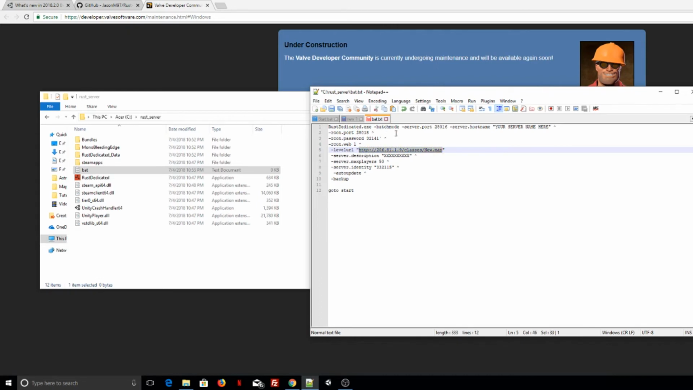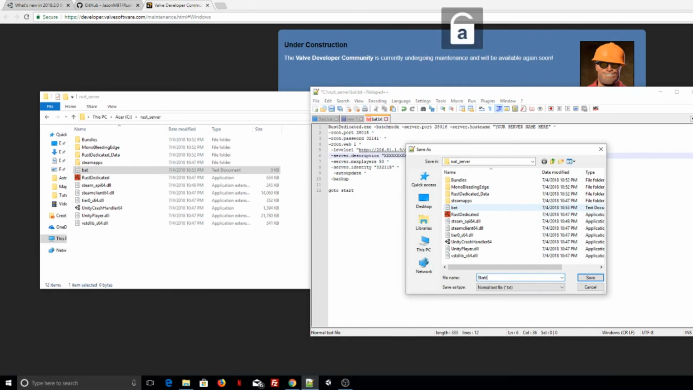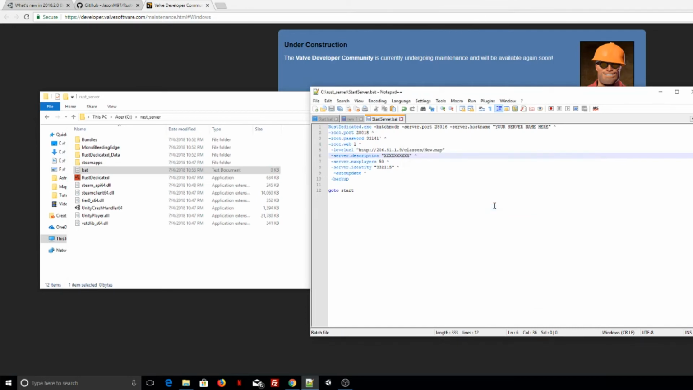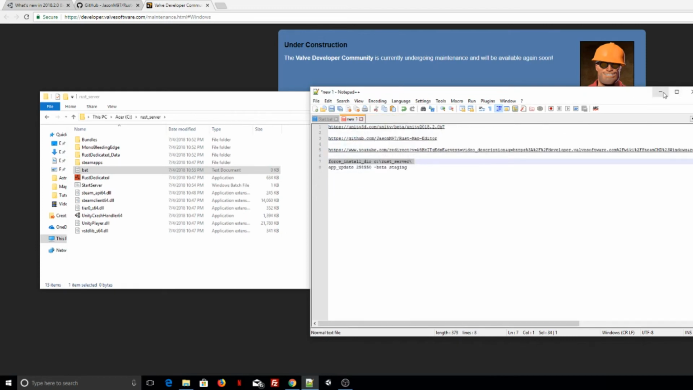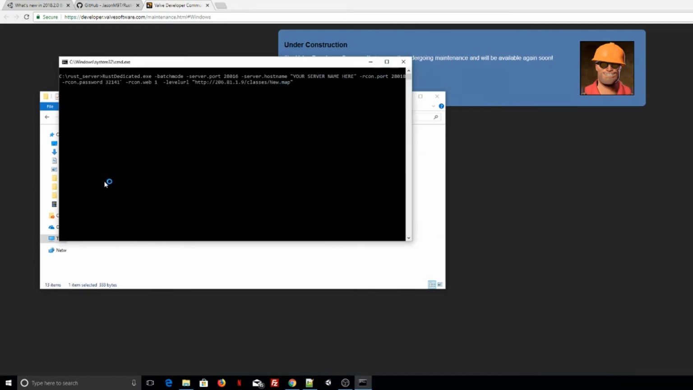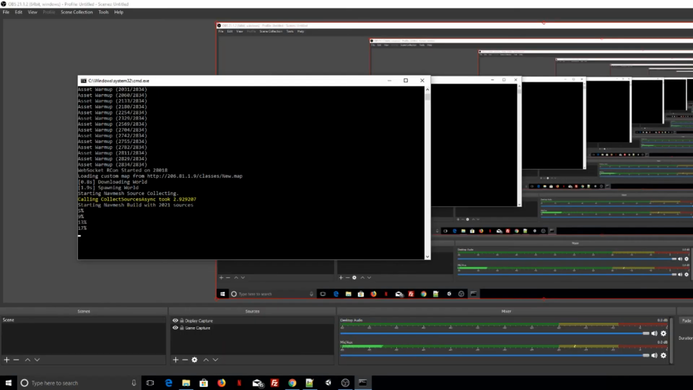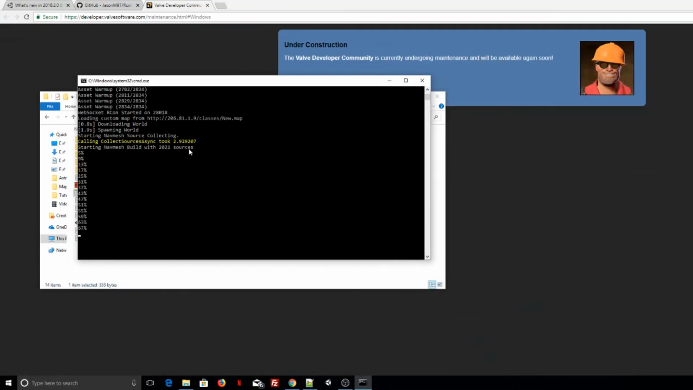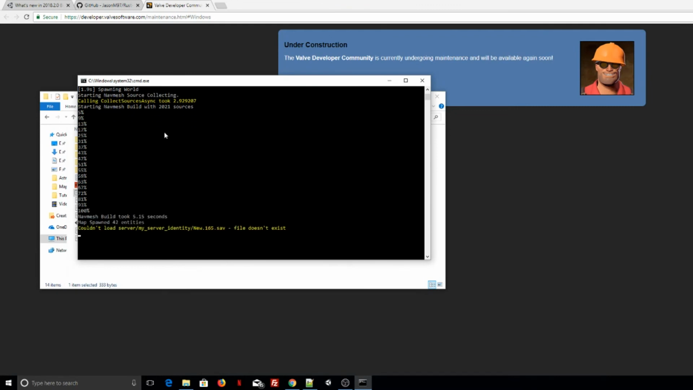So we can actually go ahead and save this. So we'll go up and do File, Save As, and we're going to name it start server.bat. We're going to save this, and we can close out of this right now because we're done with it. And we can actually launch the start server.bat, and we'll have to wait for it to load. So you can see that it's loaded up there now. It's downloading everything for the server.